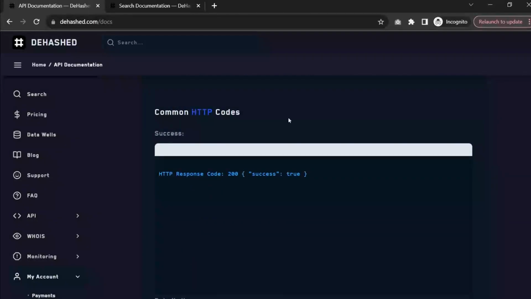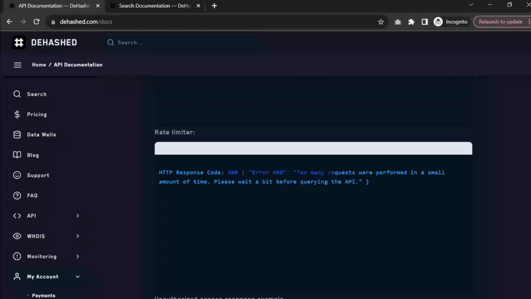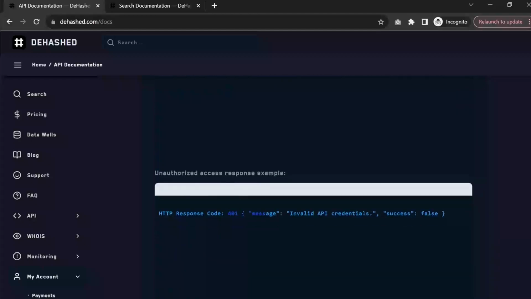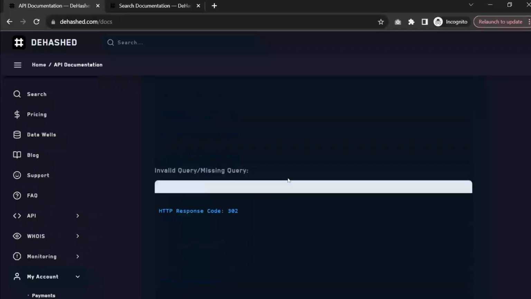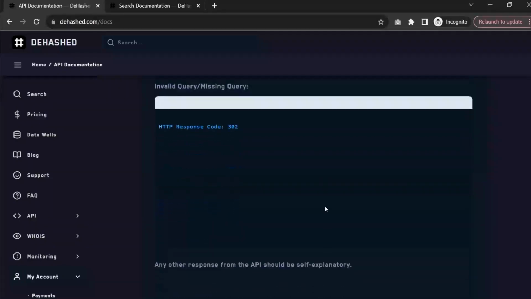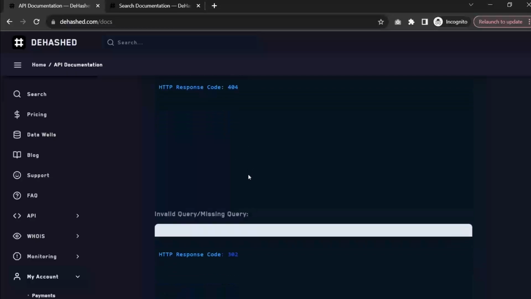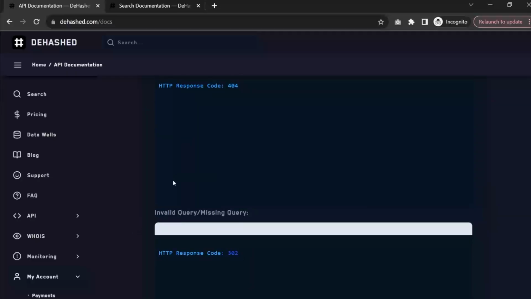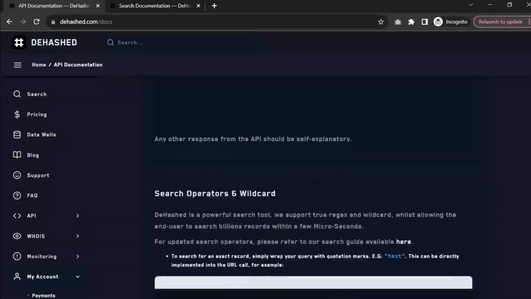Hey, what are the HTTP codes? Okay, so success is going to be a 200. We know that. And hey, if we get a rate limit, we're going to get a 400 error. It's going to tell us here. Unauthorized is 401. So it's giving us all the error codes. Method not allowed is going to be 404. 302 for invalid query. So we could build these error codes into our program, and we should, because if we get an error code back, we want to be able to actually see that. So, okay, hey, if it's a 302, we need to say it's an invalid query, something along those lines. So that's important to know from the documentation as well.